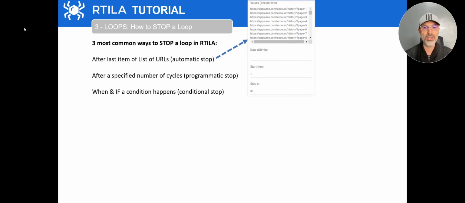So you have the first one, which is when you are inside the variable list, the list as a type of variable. The first one is an automatic stop, meaning that unless you specify otherwise, it will go through all the URLs that you have pasted there. And when there are no more URLs to go through, then it will stop automatically. It will stop looping that section.